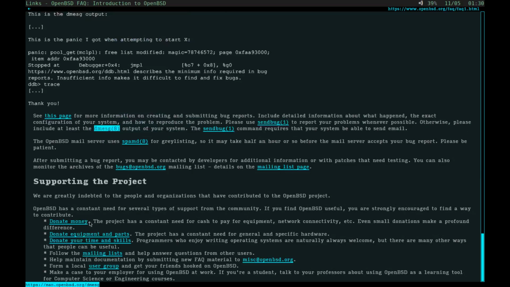All right, supporting the project. Get that up to the top of the screen here. Oh, we're on the bottom. Okay. We are greatly indebted to the people and organizations that have contributed to the OpenBSD project.